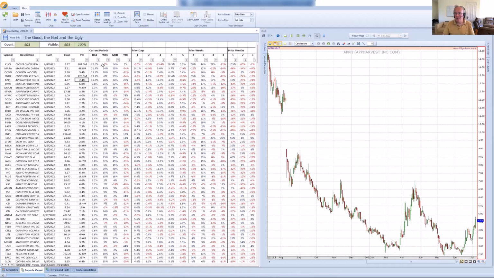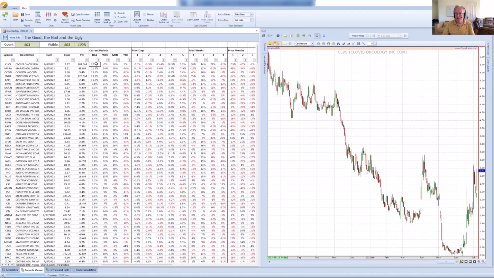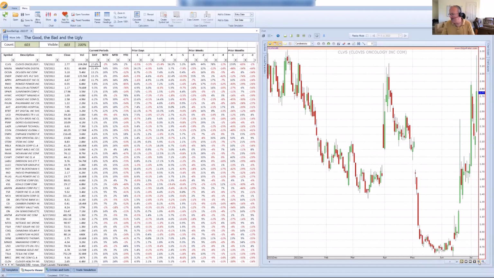So for instance, right, I can see the best performing stock on Friday here was CLVS, okay, with a 27.6% gain. So I've clicked on CLVS, my chart's updated to CLVS. I can expand the chart, zoom in a little bit so I can see what's going on. And we can see it's a very low price stock, and it had a move from the close of the prior day, which was 2.16, to the close of Friday, which is 2.76. So yeah, that's a 27.6% move in one day.